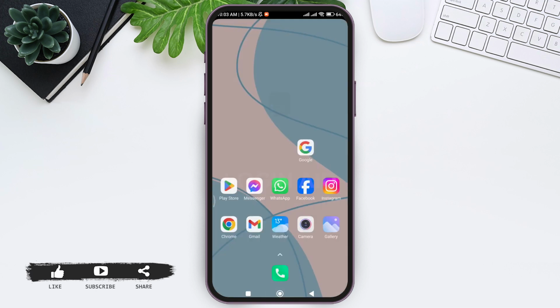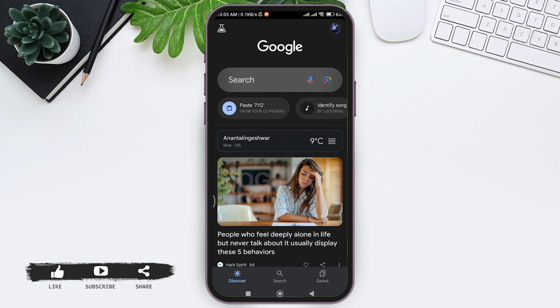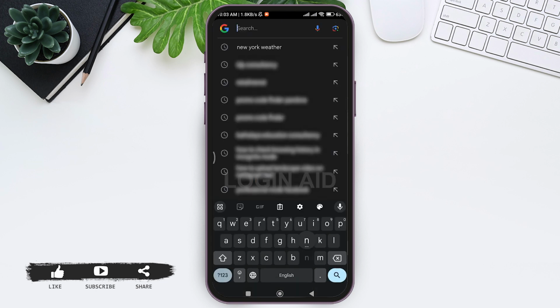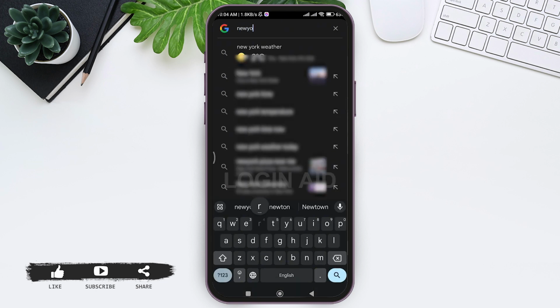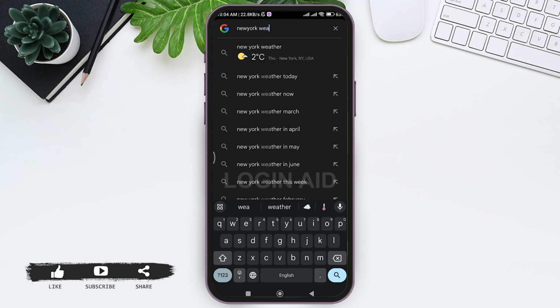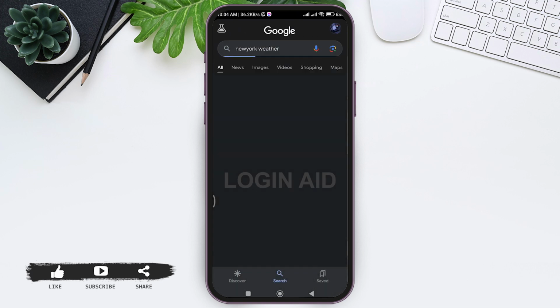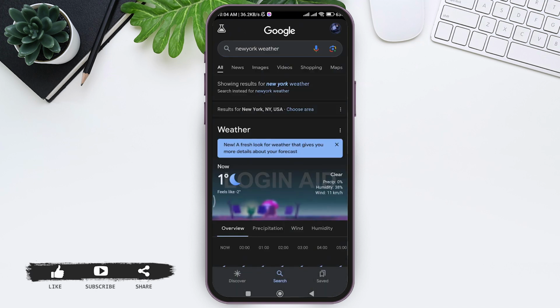Another simple method is you can go to your Google and then go to your search bar. Then enter the place or the location in which you want to see the weather. Then type weather at the end. I am typing New York weather. With that, here you can see the weather results of New York.